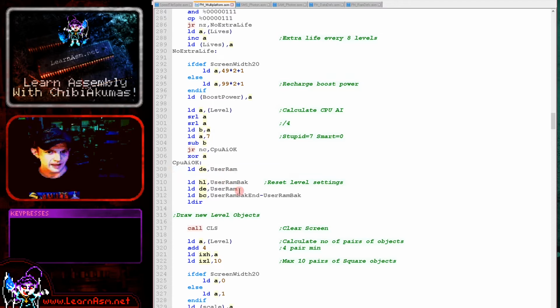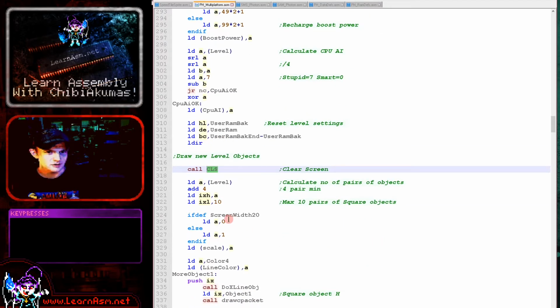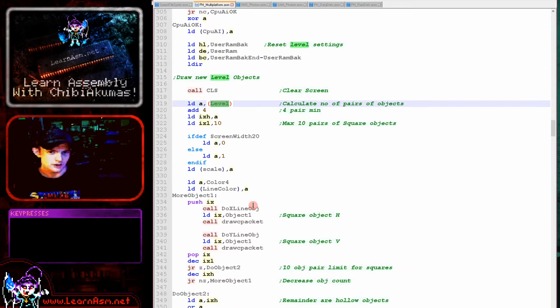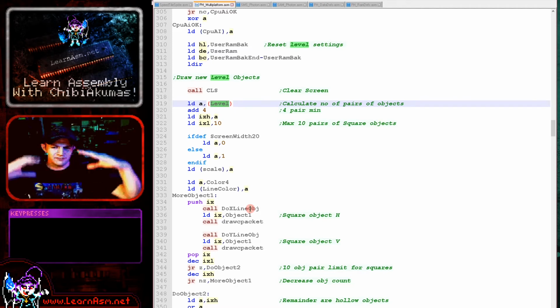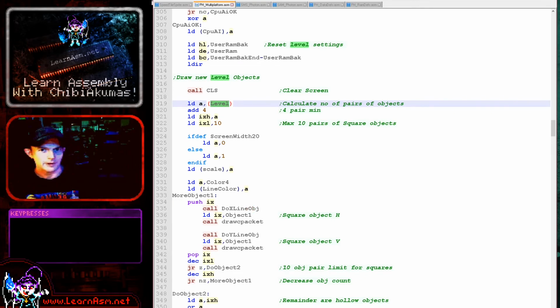So that's what we're doing there. We're then clearing the screen, and now we're going to calculate how many obstacles are on the screen. Again, this is based on the level number. There are two kinds of obstacle we use. There's a simple square, which is a solid object with a cross in the middle, and there's a more complex object, which is effectively four corner pieces with a hollow bit in the middle. If you're very clever, you can navigate through the middle bit. It's quite a complex object.